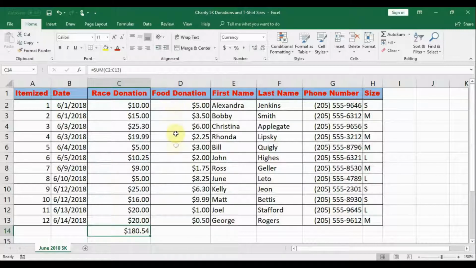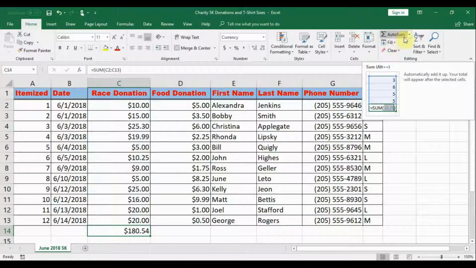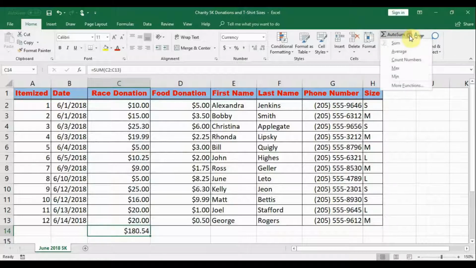Say for the food donations, though, we wanted to find the average, and we didn't want to use the average function, so we could use AutoAverage. Notice, right next to the main AutoSum button, there's a drop-down menu. When I click on that, we see average, count numbers, max, min, and more functions.